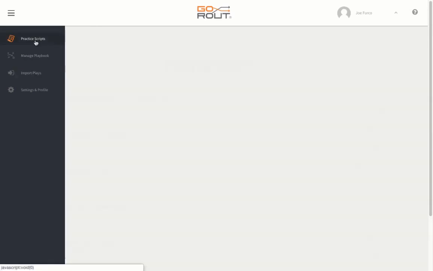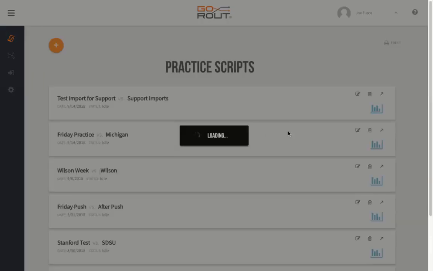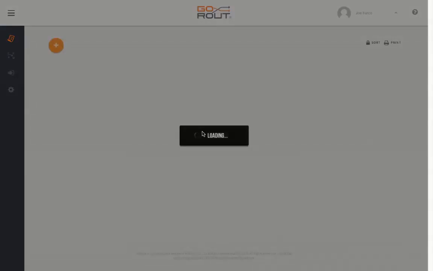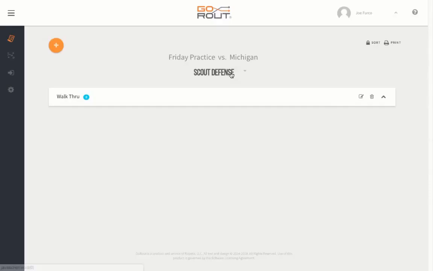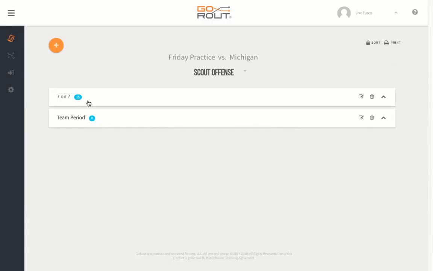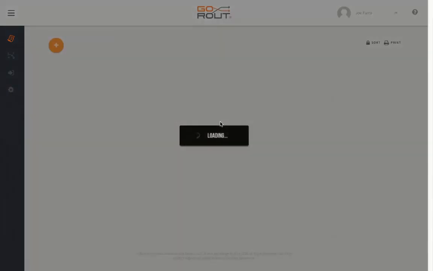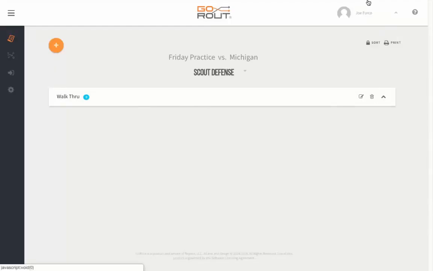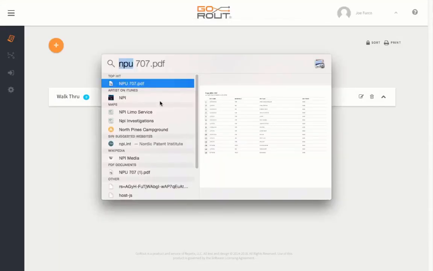So now when you come to your practice scripts, open your practice, go to Scout Offense, and you will see that our 7-on-7 cards are in. So that side of the ball, obviously we'd have to upload some team cards, but that side of the ball, Scout Offense, let's just say we're ready to rock and roll. Now we want Scout defensive cards in. Okay, so our walkthrough cards here. Sure, let's come up and grab a few cards.